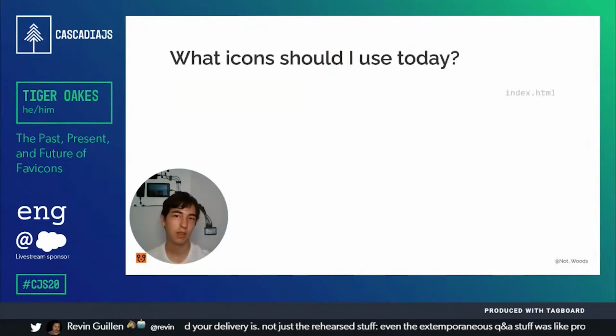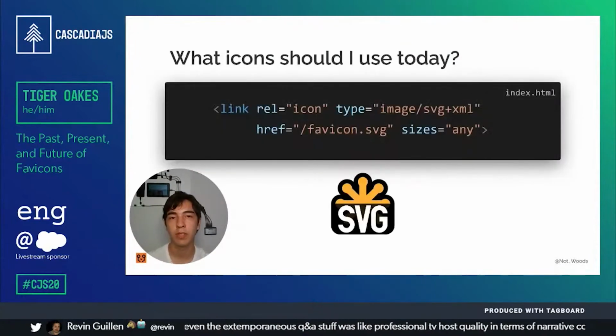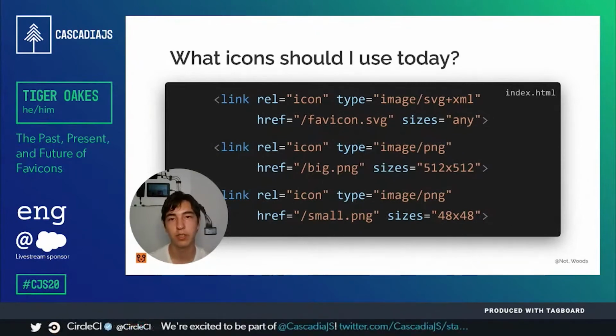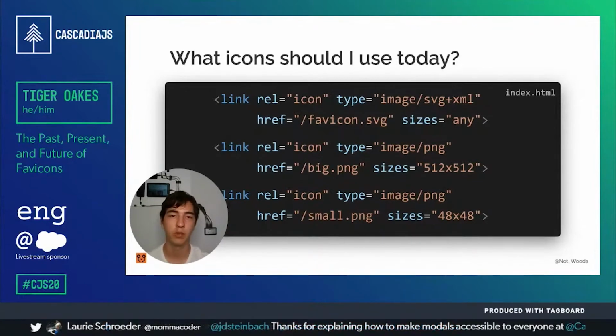So, which icons should you be using today? Thankfully, the days of having a ton of different images are soon behind us. SVG favicons have wide enough support today that I'd recommend only using them for your favicons. If you need support for every browser, throw in one or two PNGs: a 512 by 512 PNG for large launcher images, and a 48 by 48 PNG for small tab images. 48 by 48 covers high density displays while being small enough to avoid using too much bandwidth.